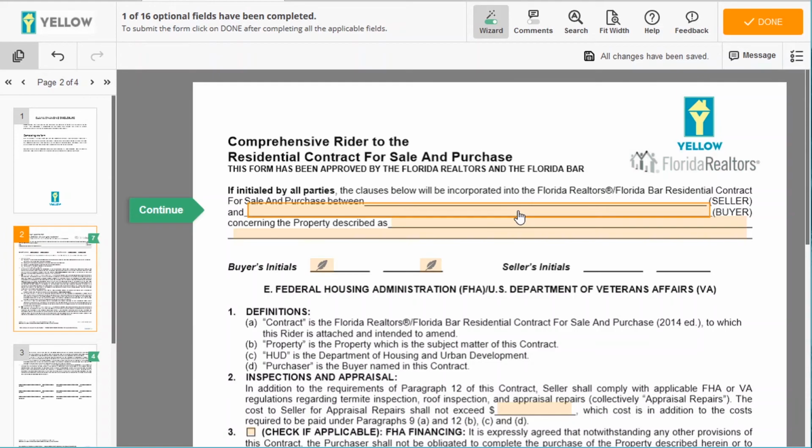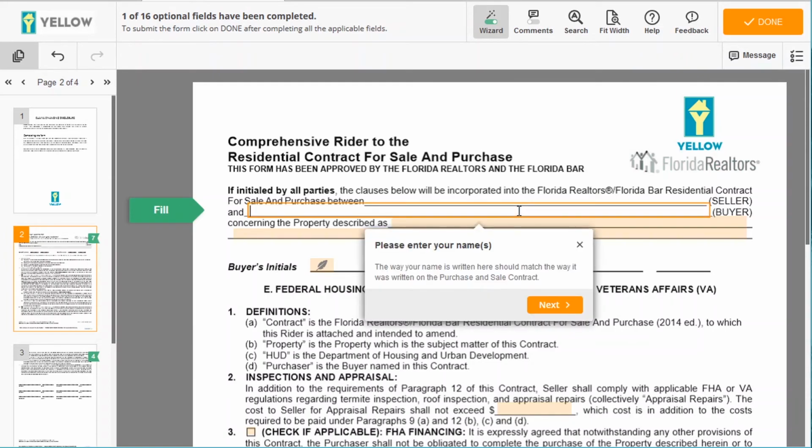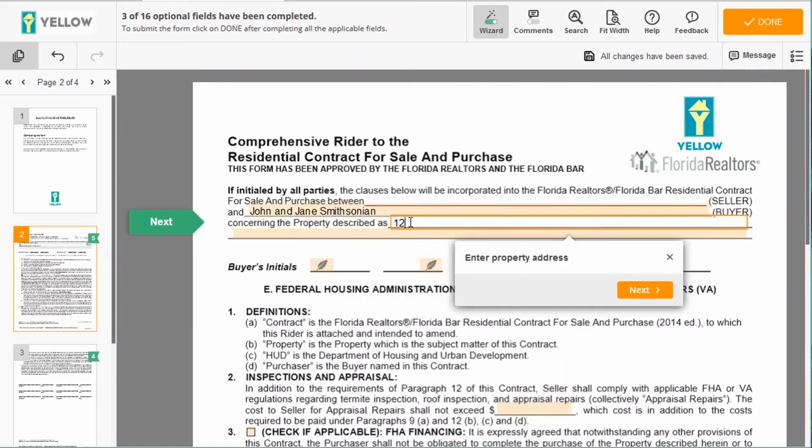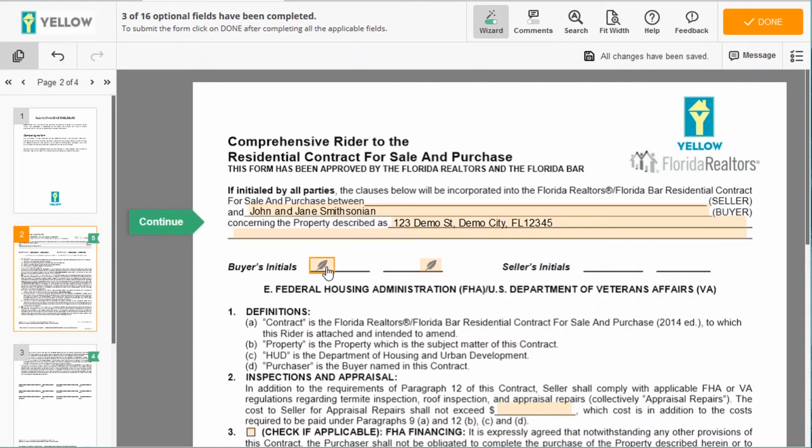First line we come to is the buyer or seller name. Again, we're doing it from the buyer's perspective here, so let's just fill in this form. We are John and Jane Smithsonian. And the property address, 123. Enter the address. Then you come to the initials.